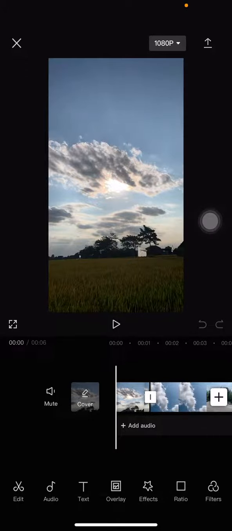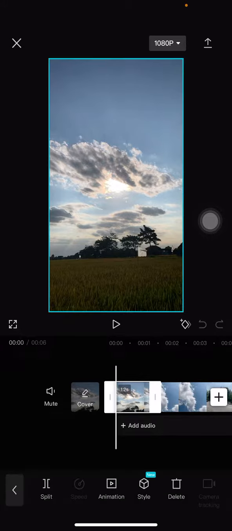Hello everyone, so in this video I would like to show you how to edit a picture on a video through the CapCut application. Before you start editing, make sure that the section of the picture is in active mode.